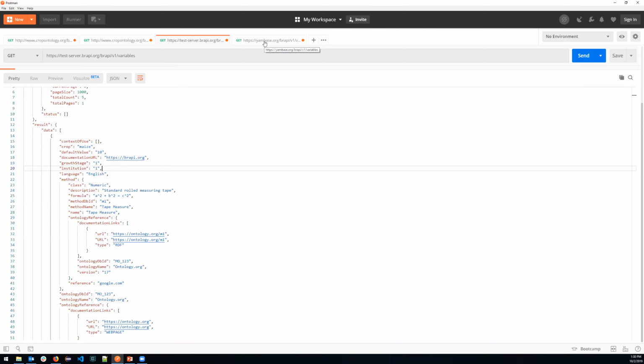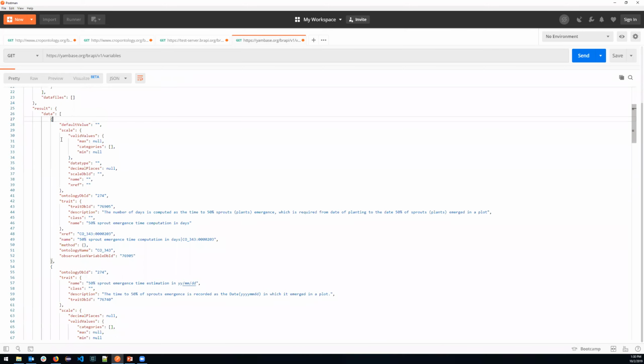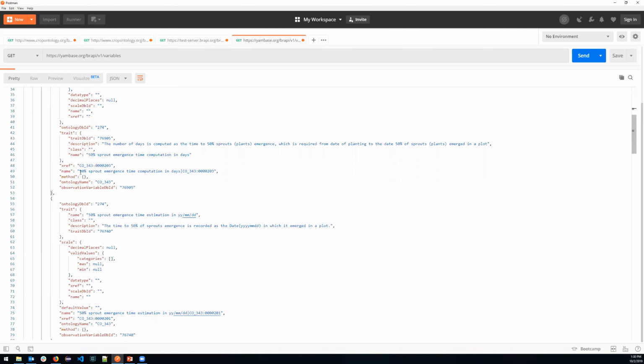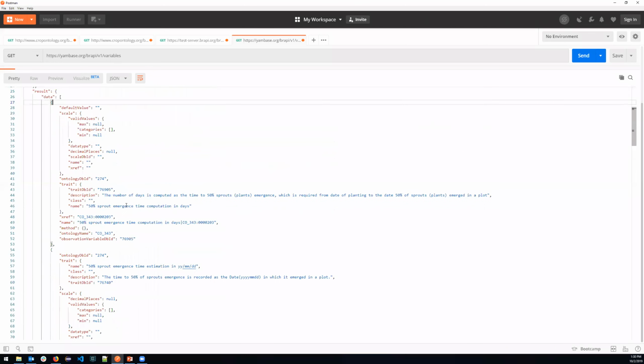And I did just one more to prove a point. This is yambase.org, which is also BrAPI compliant, BrAPI v1 variables. And again, you have a set of variable information with the scales and traits and methods. So that's showing that with this standard structure, you're creating the same path, the same URL, just against different hosts, and you're getting the same data structure back.